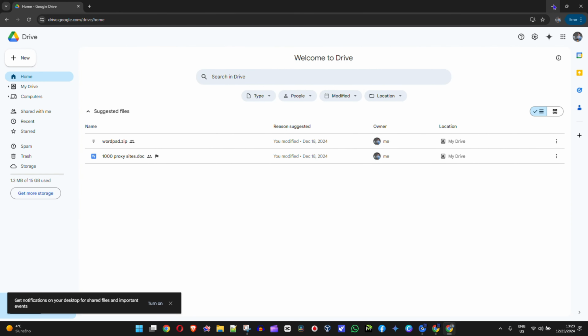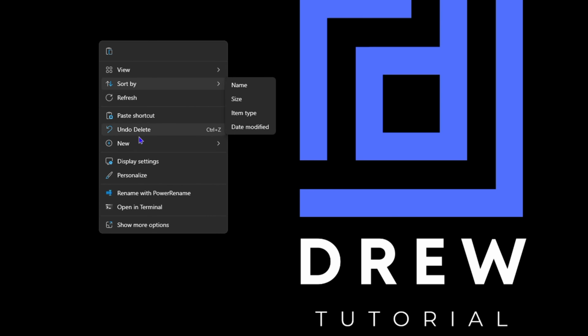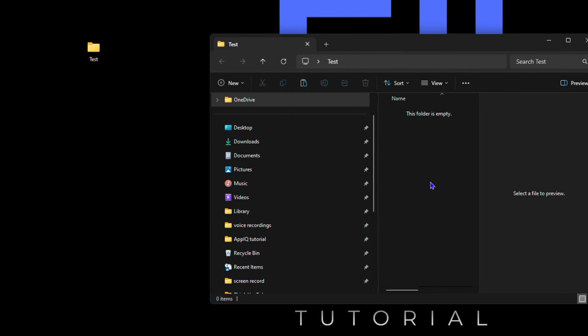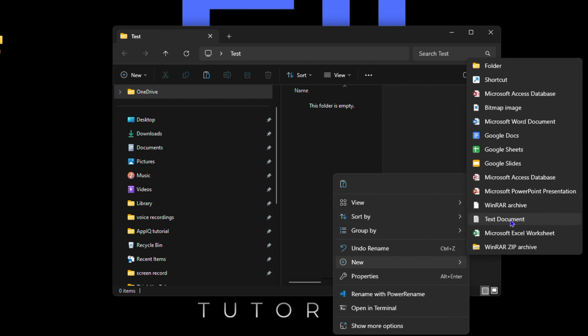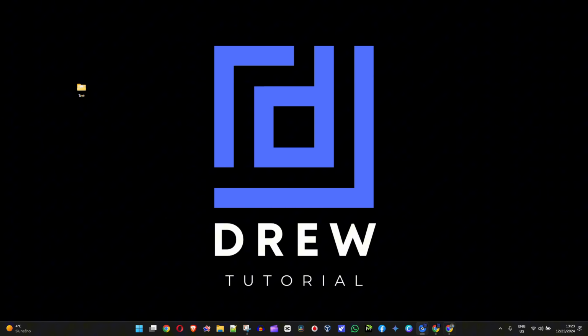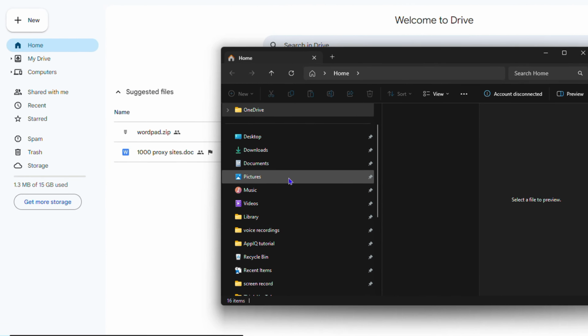Let me minimize this for a moment. Let me right click on the desktop here and create a new folder. Let's call this folder test, and inside this test folder I'm going to right click and create a new file. Let's call it a text document. So there's a new file inside this folder, and let's say I want to share this folder with someone. I can easily grab that folder and share it.